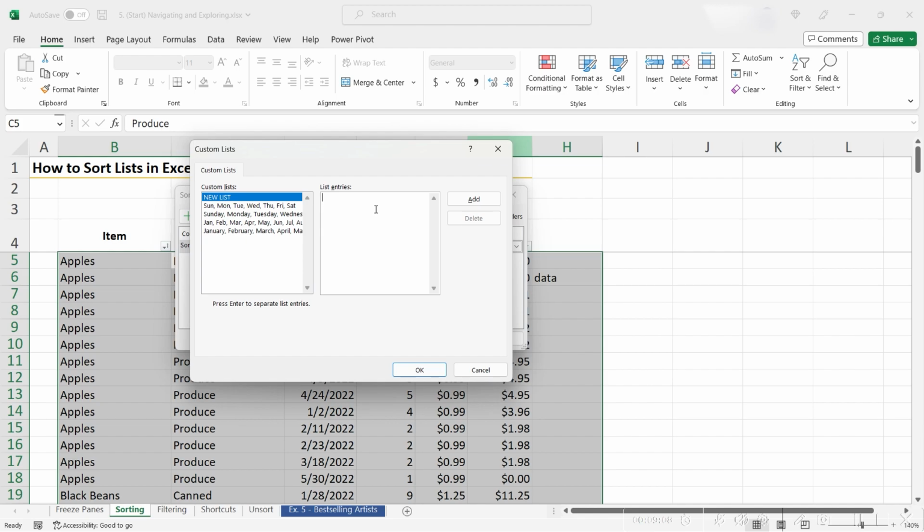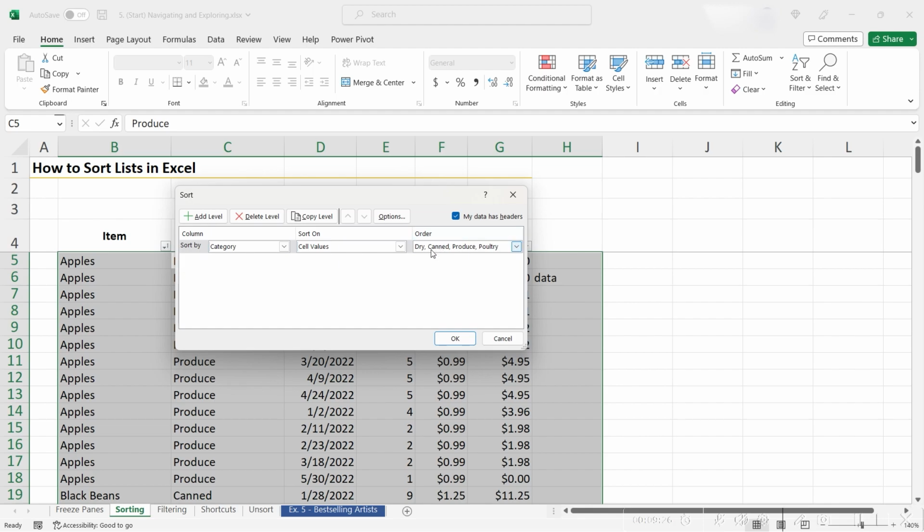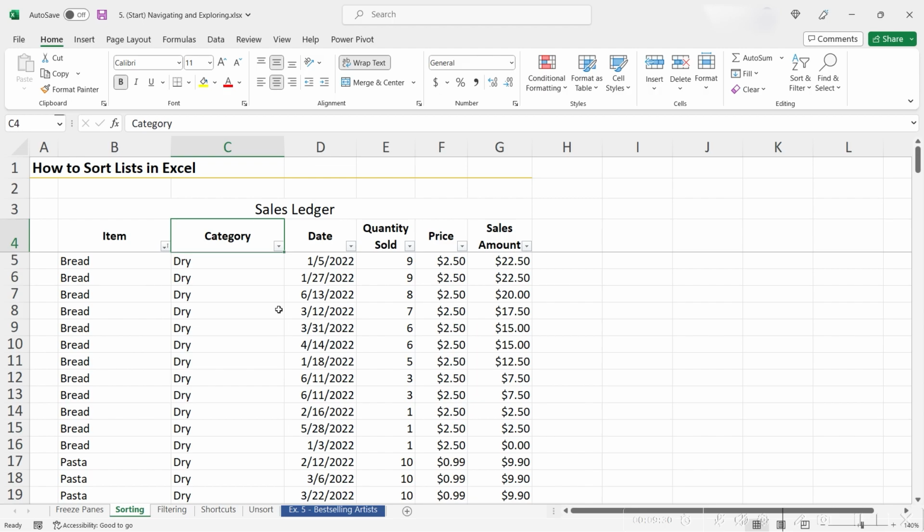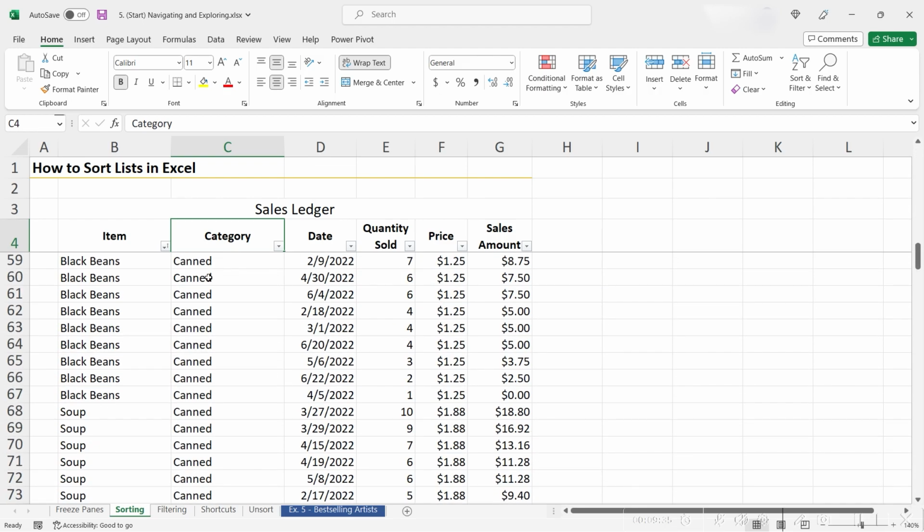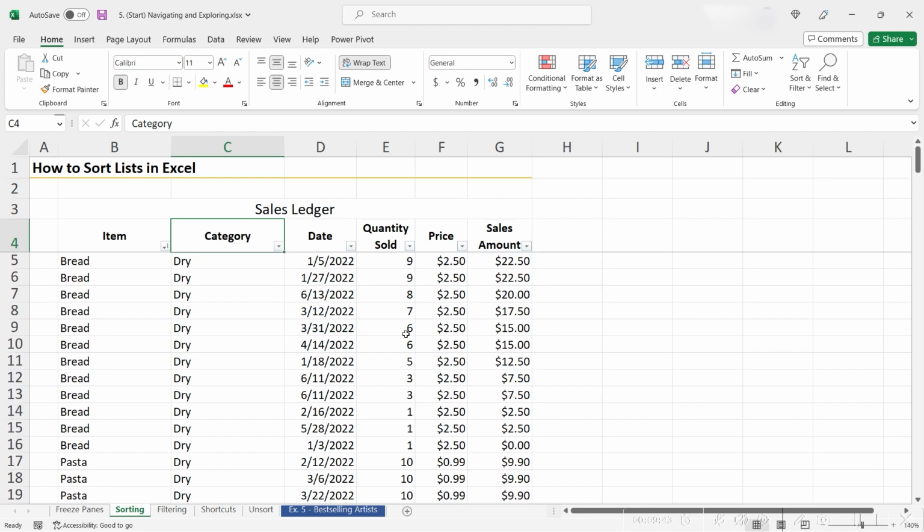Let's say I wanted to sort it in this order: dry, comma, canned, comma, produce, comma, and poultry. This looks good to me, so I click the Add button, and now we have a custom list to sort by. Just click OK, and now we see our order is listed with our custom list. Click OK, and now we can see that our sales ledger has been properly ordered in the way that we specified.